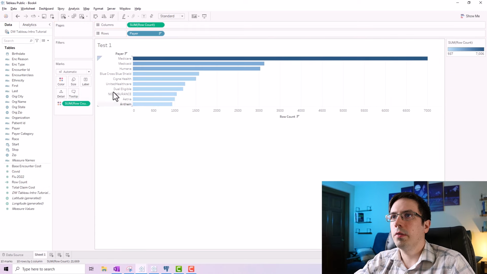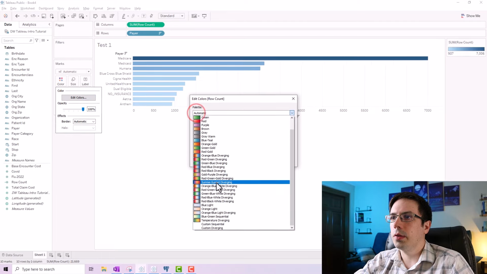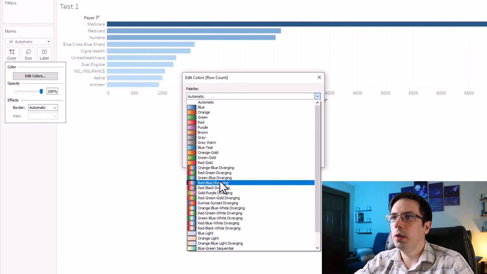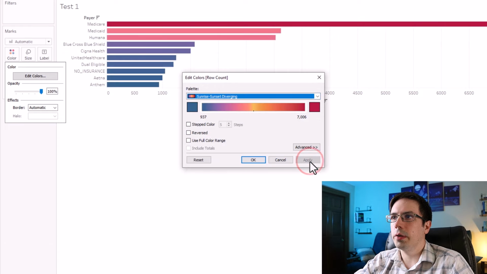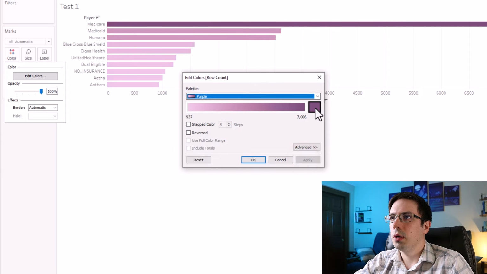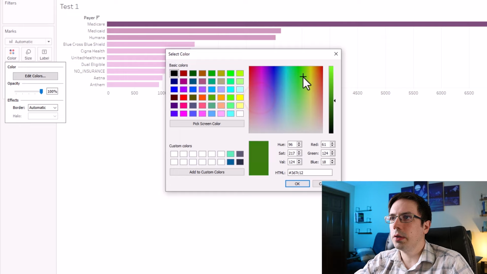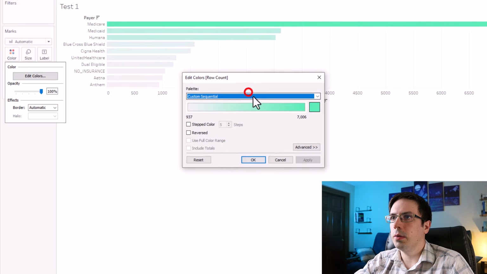Now the color gives us a lot of customization. We don't necessarily need to stick with the default color here. I could click here, I could left click and then go to edit colors, and I could pick something different. I could pick this sunrise color if I wanted to. I could pick purple. I could even select the exact color that I want here. That looks a little bit too light though, so I don't like that.